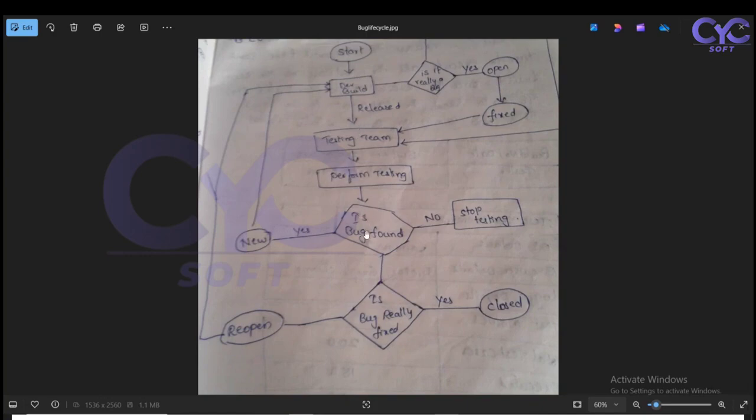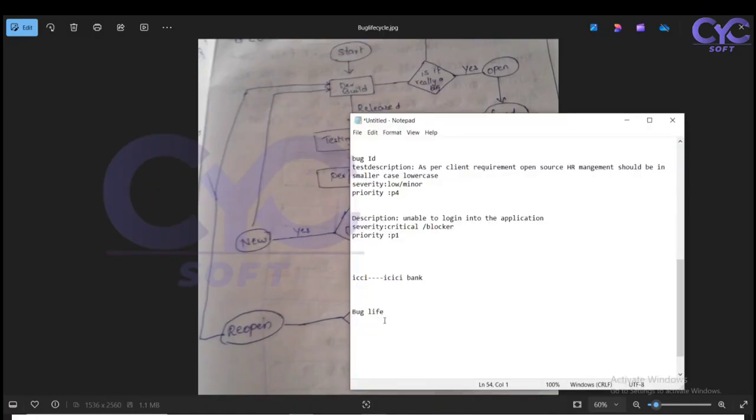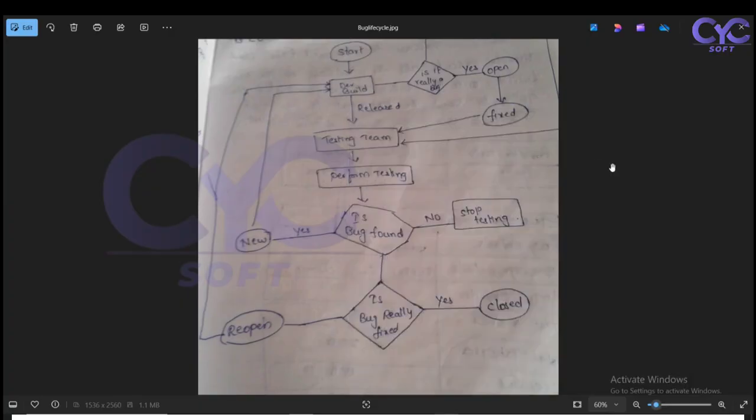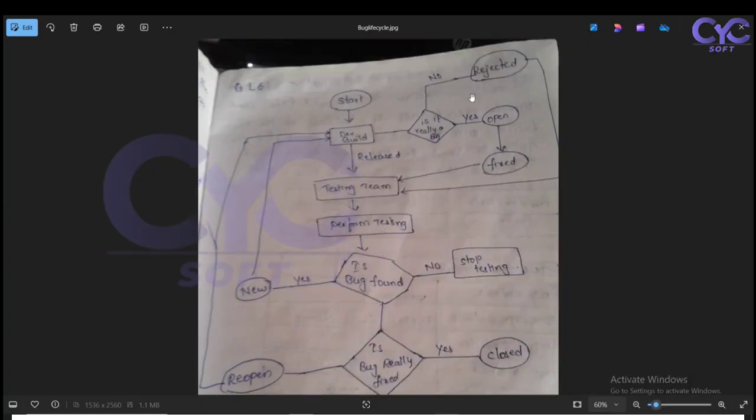If it is a bug, we have to say yes and make the status New. We make the status New and send it to the dev team. The dev team will check whether it is really a bug or not. If it is really a bug, they will open it, fix it, and give it back to the testing team. If it is not a bug, they just reject it and give it back to the testing team.